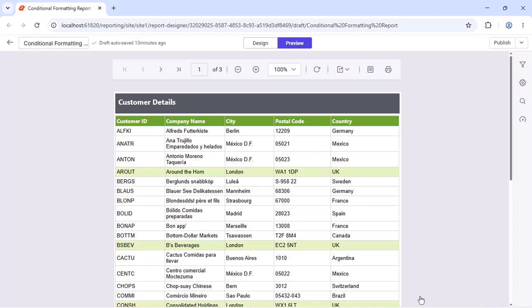In this video, I have shown you how to apply conditional formatting to enhance the visual appearance of the Tablix data region in the report design.